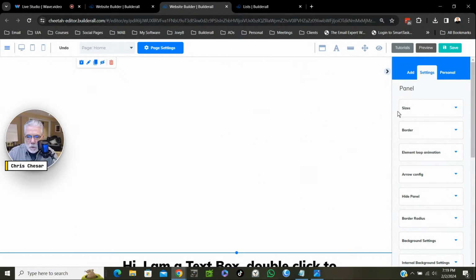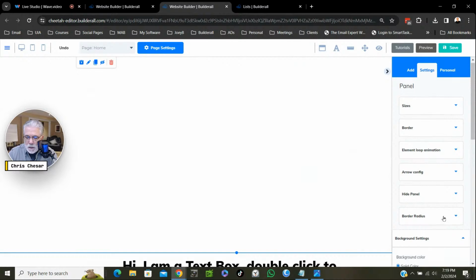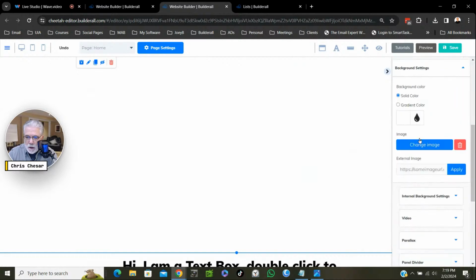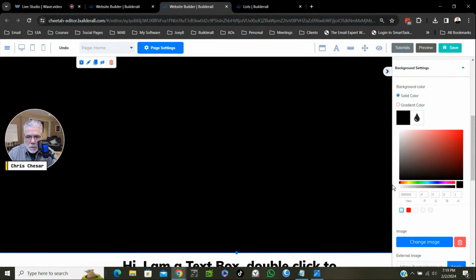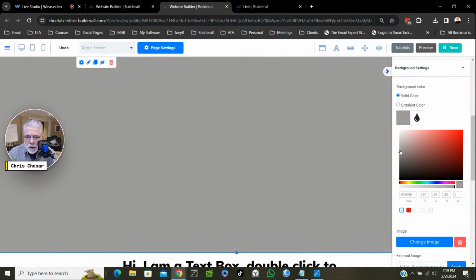So what we want to do is color this panel black. So I'm on my panel, just right click or hit the pencil, and I'm going to go to background settings, and I'm going to change the background to black. That's simple. For now, I'm going to leave it gray just so I can see the text that I want to put in.